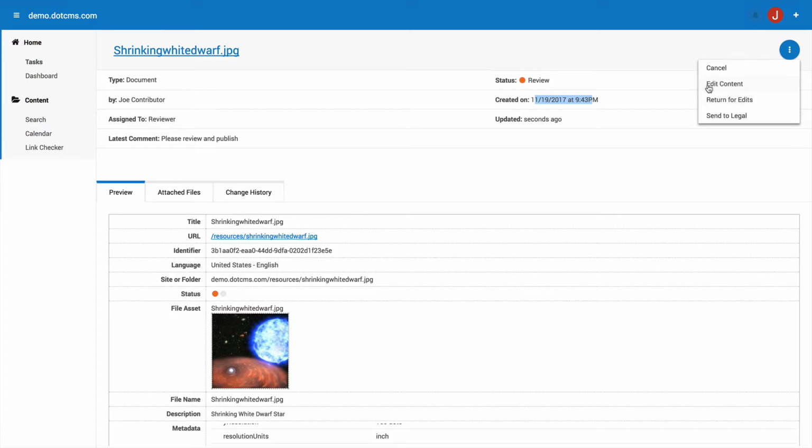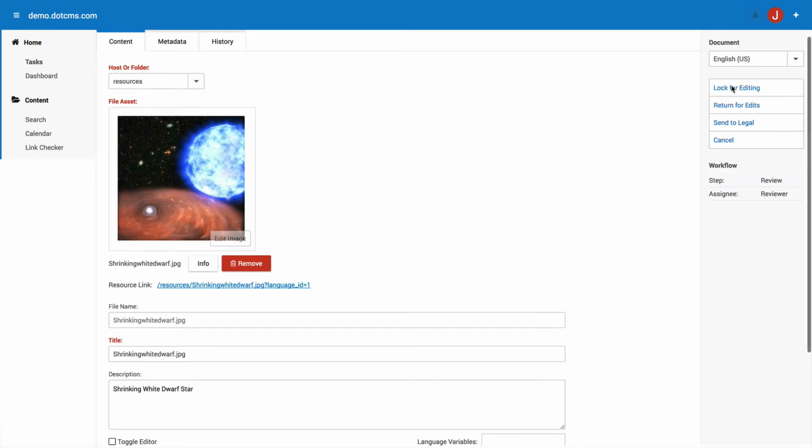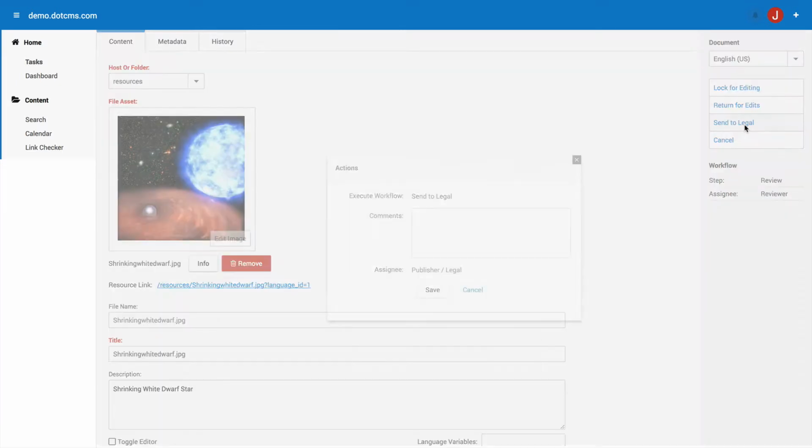So she can edit the content, she can return it back to Joe Contributor for editing, or send it on to the legal department. So if she hits edit content, you'll see those same buttons that were available from the workflow itself are available inside the content. So let's go ahead and have her send this to the legal team. Okay, so we'll go ahead and save that. And now that's moving on to the legal approval role.